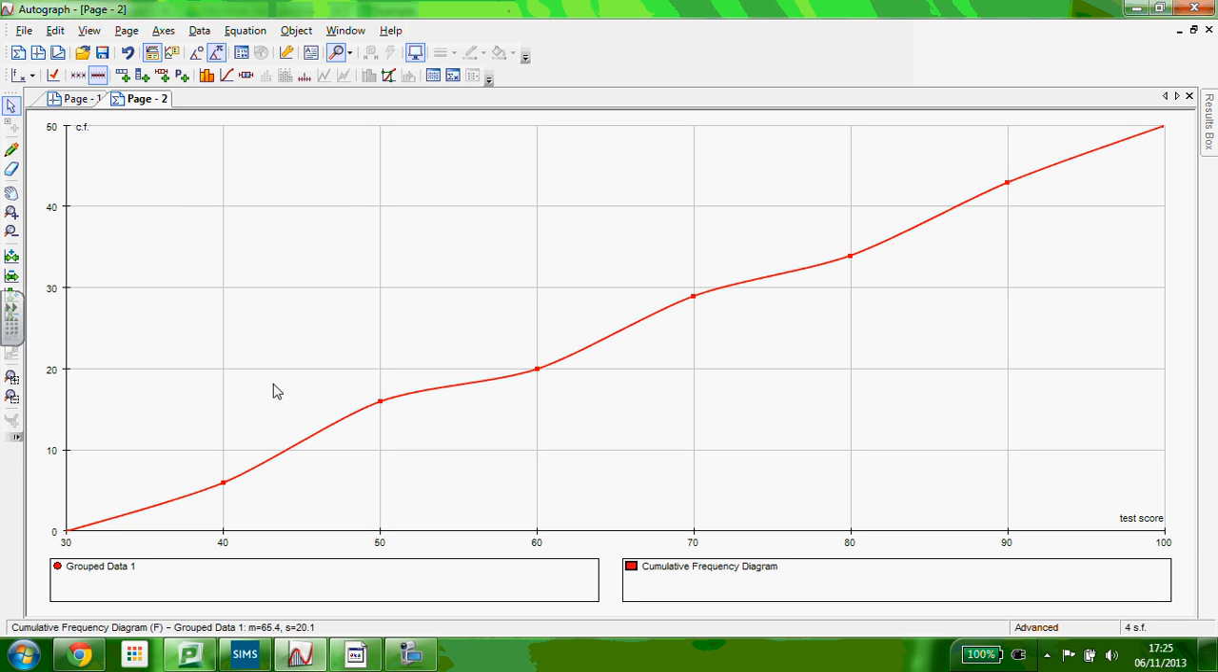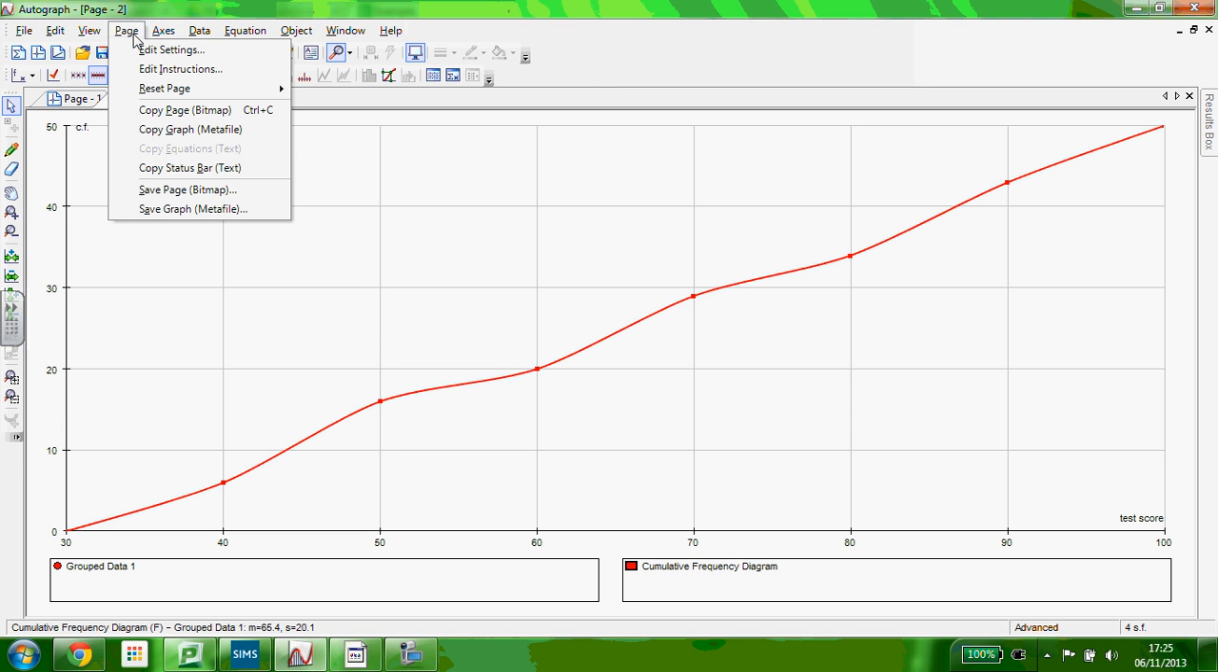With Autograph, if we want to use our diagram in other things, often we're going to want to just copy and paste. If you go to page, within there you can copy the page, which includes everything around the axes, including all the buttons. Often more useful is copy graph, and then you can paste that directly in. Occasionally you might want to save the graph for later use, and you've got the option there as well.